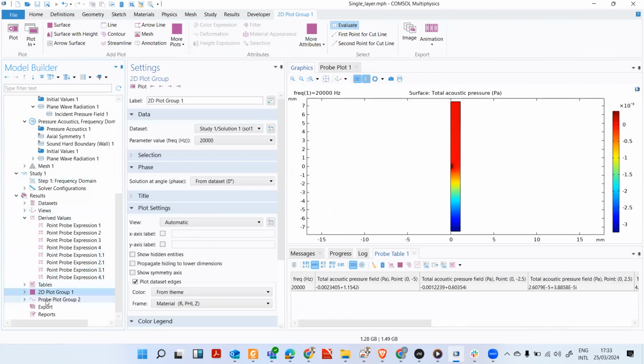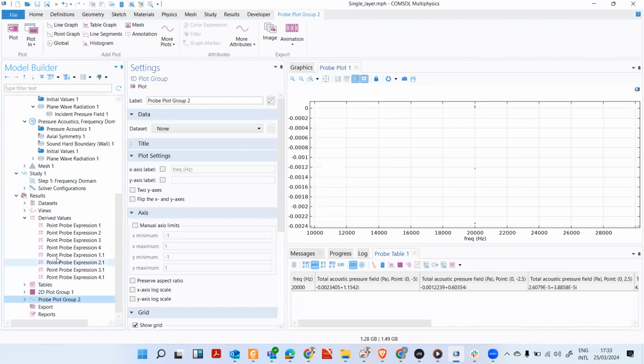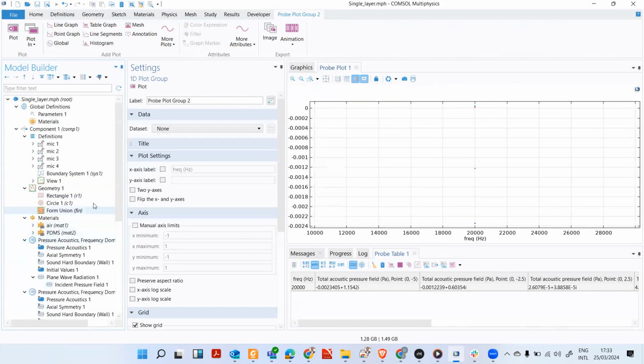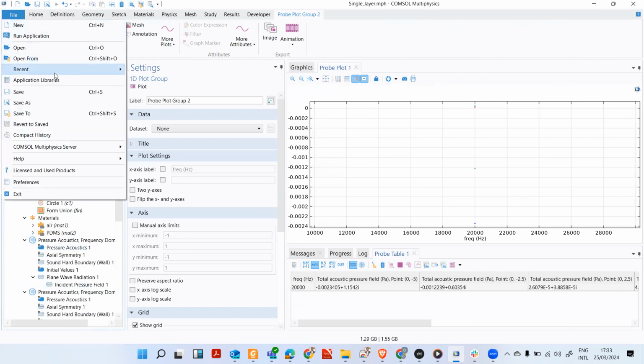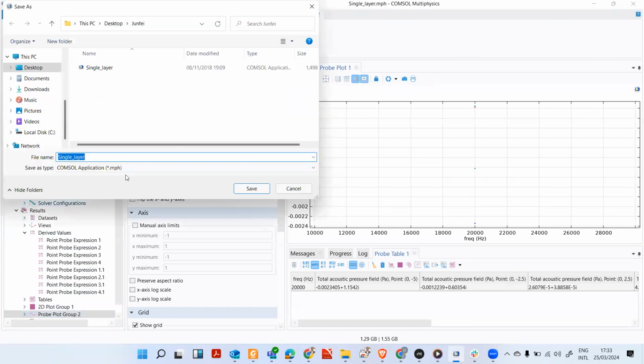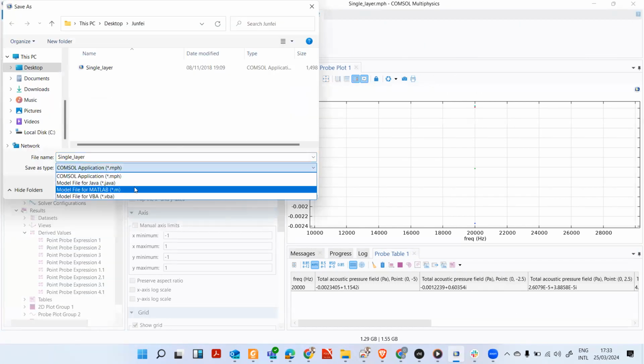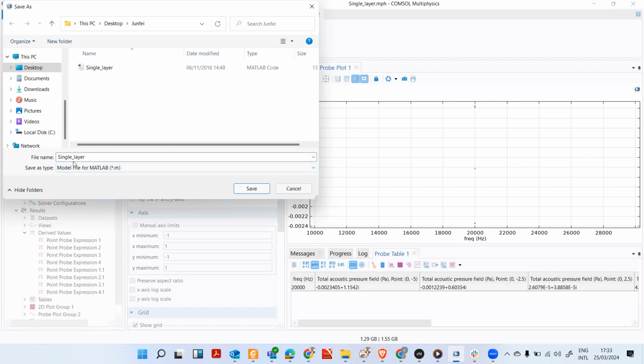But on the other hand, we can do it with MATLAB entirely directly. So what we can do here is, after we create this model and calculate all this model, when we do the export, you can see we can save as. Save as, there's an option of MATLAB file .m.